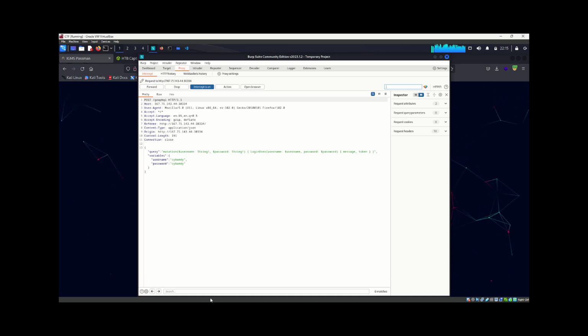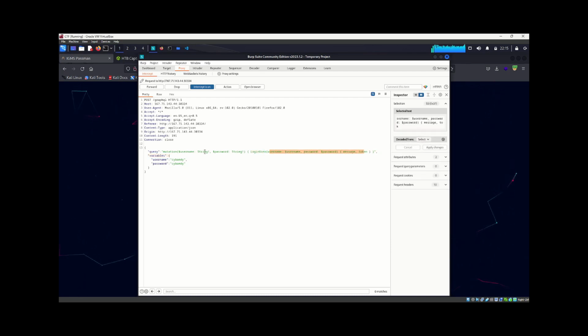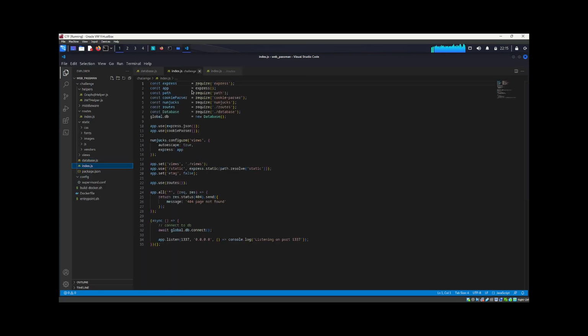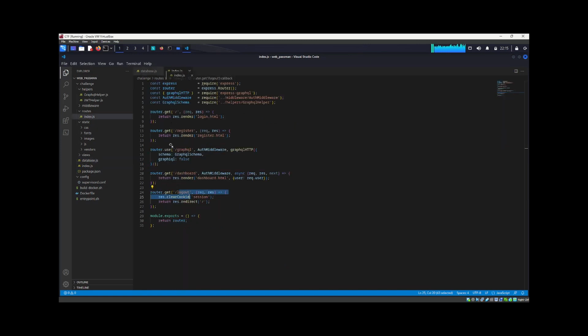Okay, so when you come here, there's the API request. But what was interesting was this, because we know that we are calling this function login user and passing these arguments to it. So I checked the source code again. I was looking for login user. Let's see if we can find login user.